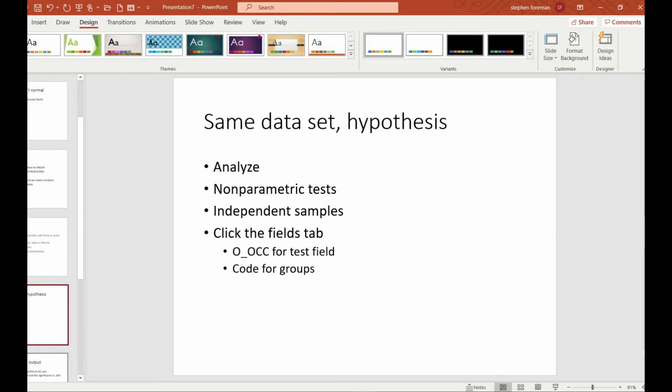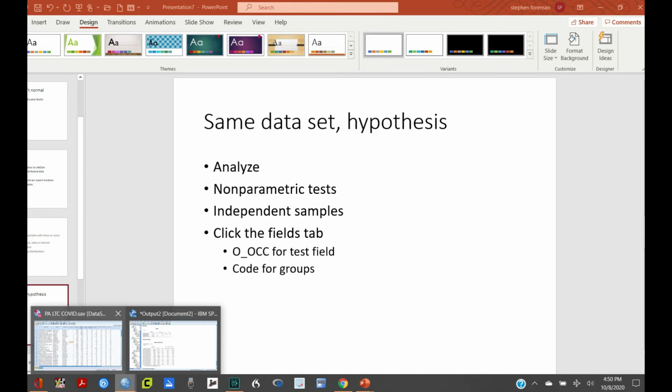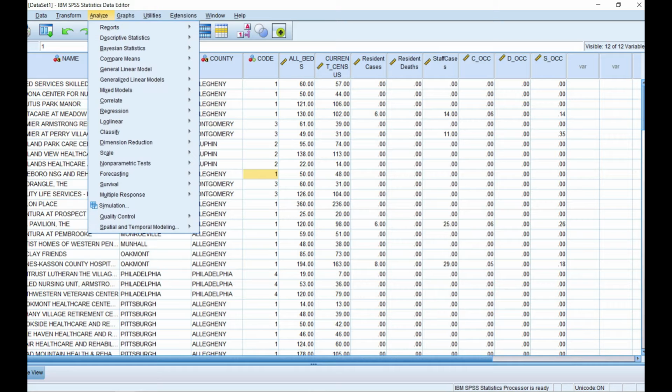We have the same data set and the same hypothesis, so we're going to go to SPSS, click Analyze, Non-Parametric Tests, Independent Samples, go to the Fields tab, and do these 2 operations. So let's go do it. Here's our data set. Analyze, non-parametric tests, independent samples.